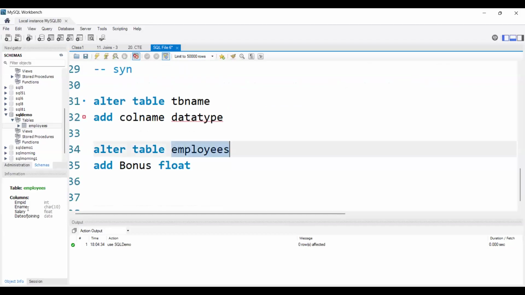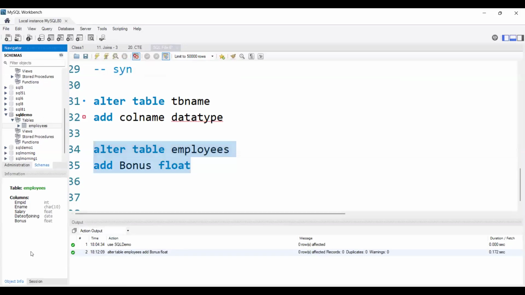We are just altering the table called employees, and how are we altering? By adding one column, the name should be bonus and the data type should be this one. I'm just selecting and executing. It got executed successfully. Let me refresh this. Then you can see bonus is added with the float data type, right?